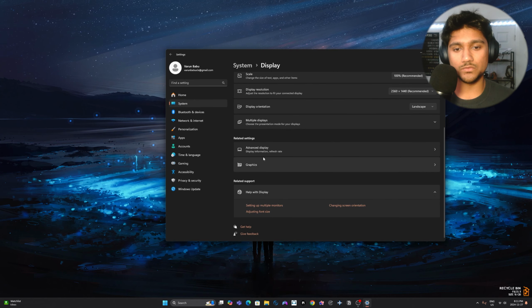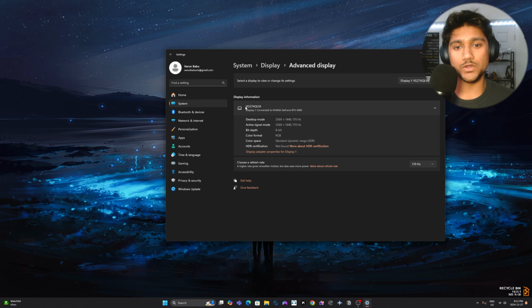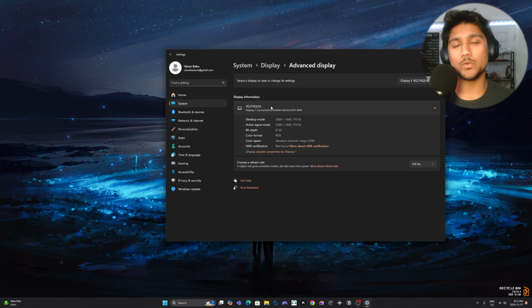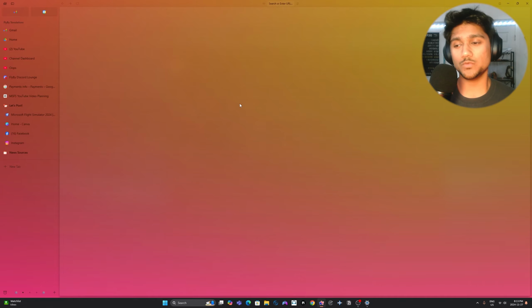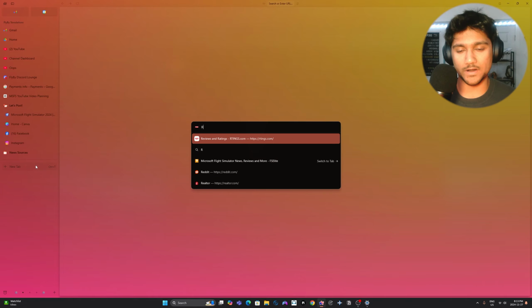Then go down to advanced display, and here is where you can see the exact model number of your monitor, which you're going to need in just a bit. So copy this or just memorize it, whatever you guys see fit. Then open up your browser.